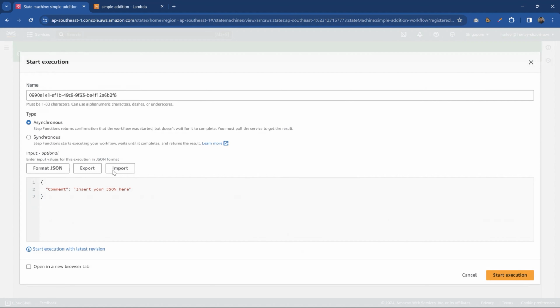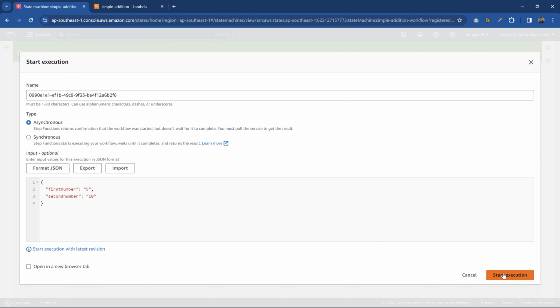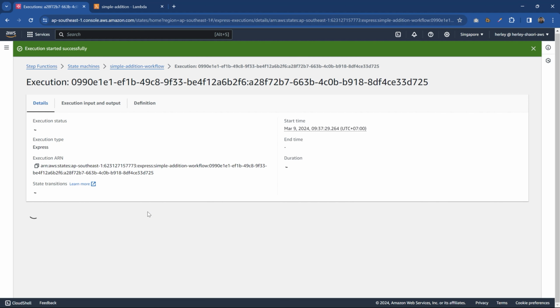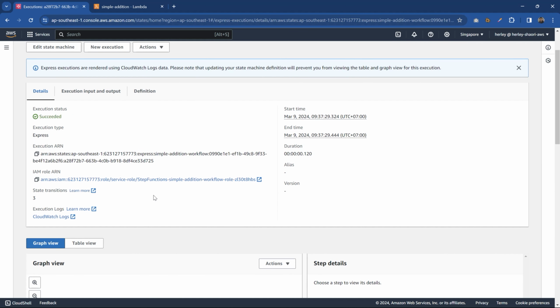Now let's start execution. We can use the same payload from the Lambda function, copy, and then paste it in here. So let's start the execution. In this execution window, you will get a flowchart with the status of your execution. The green ones mean your execution succeeded. So this page tells you the start time and the end time of your execution. Because our function is simple enough, it took only a few milliseconds, I think.